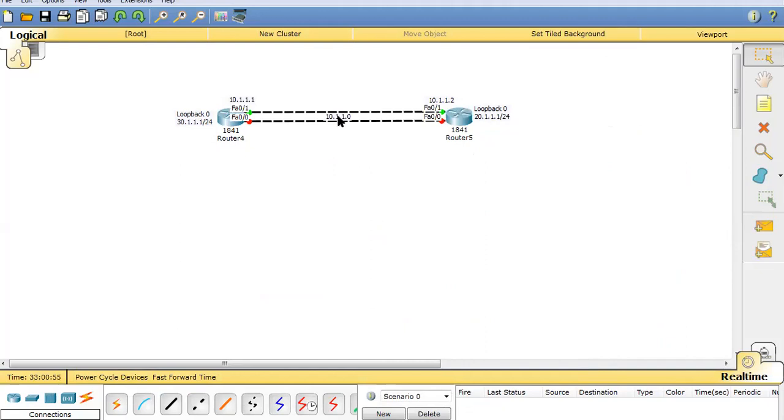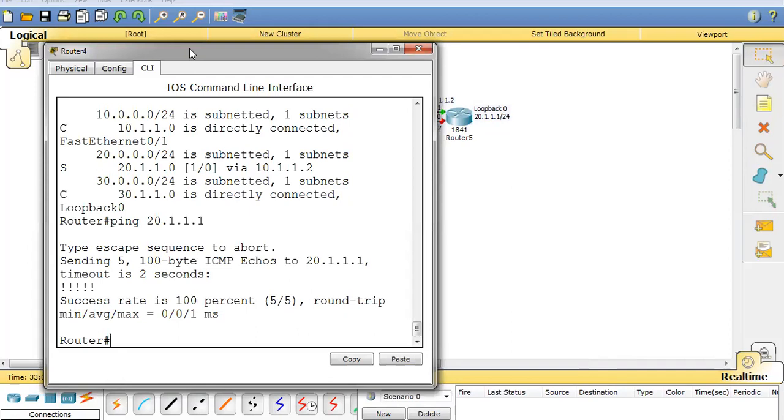And for this network, I'll give the IP address, say, 40.1.1.0. So this port here will be 40.1.1.1. This will be 40.1.1.2. Okay. All right. Let's go ahead and configure this IP address for both of these ports.